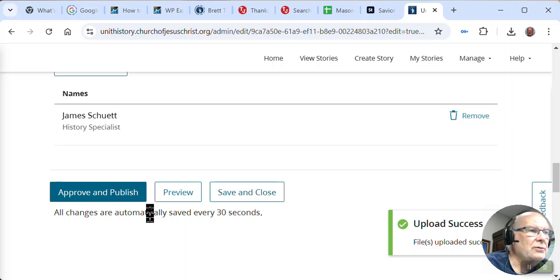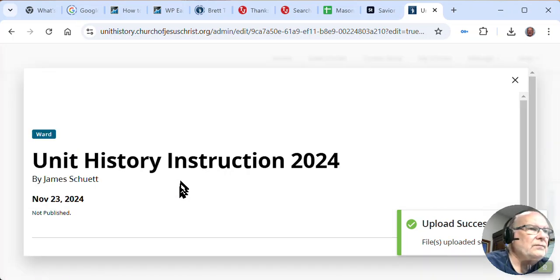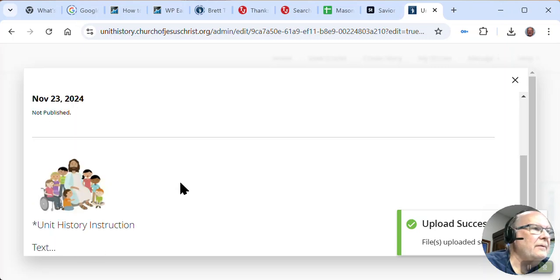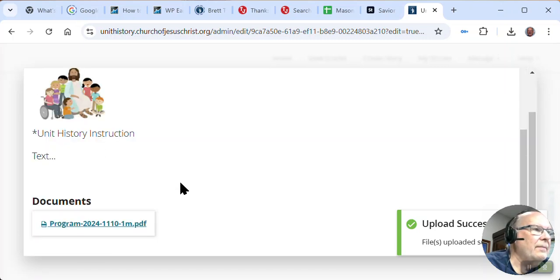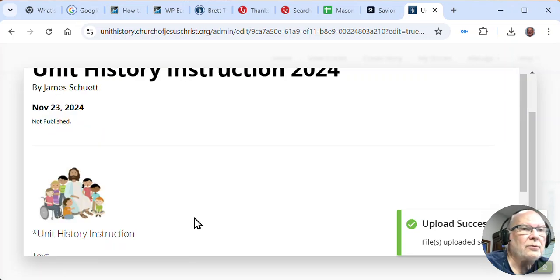Now you're ready to preview the story, and you can do that here. Now let's take a quick look. Okay, so there's the photo and there's the PDF that I entered in, so we're good to go there.